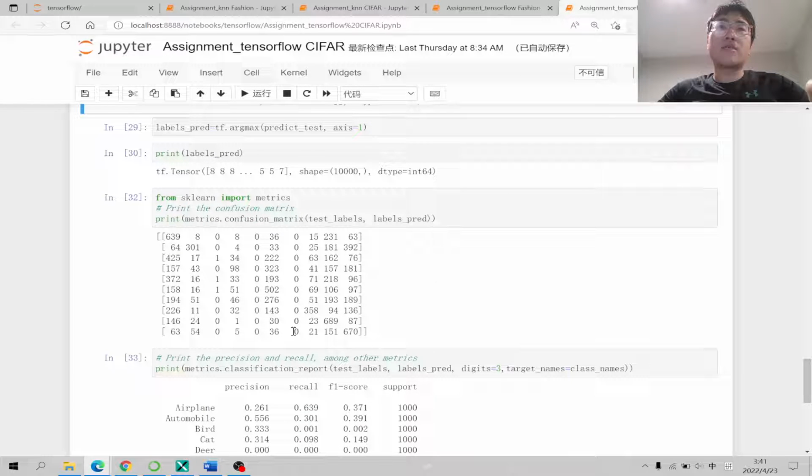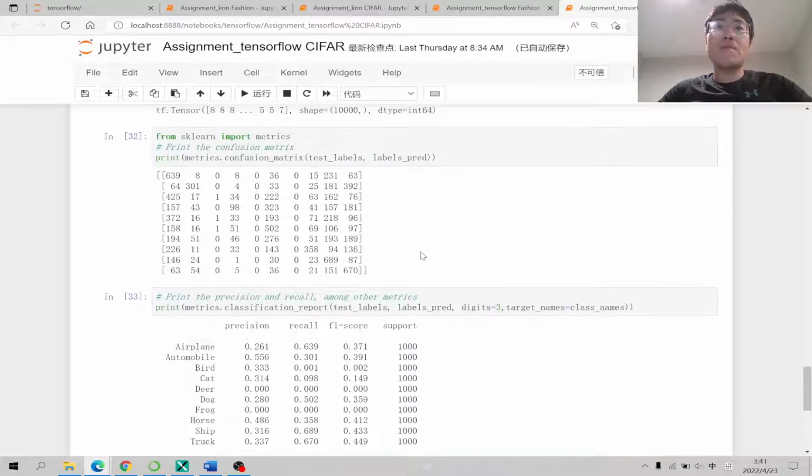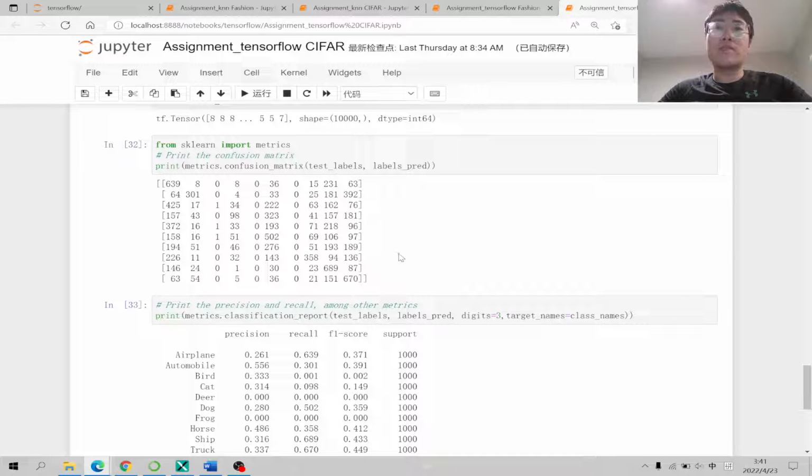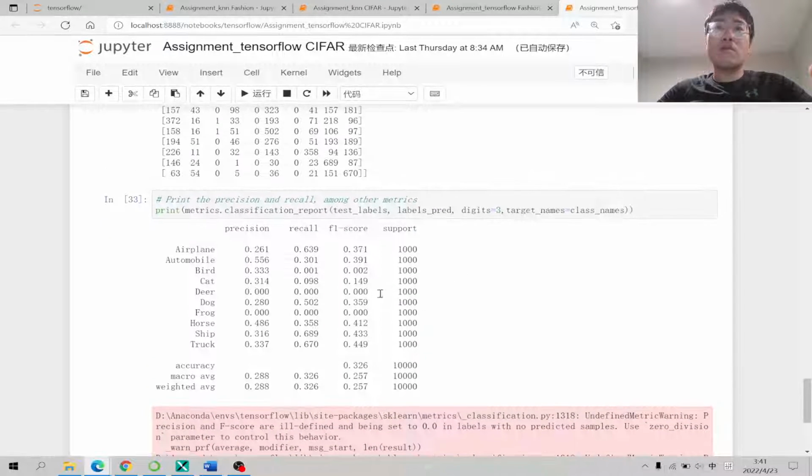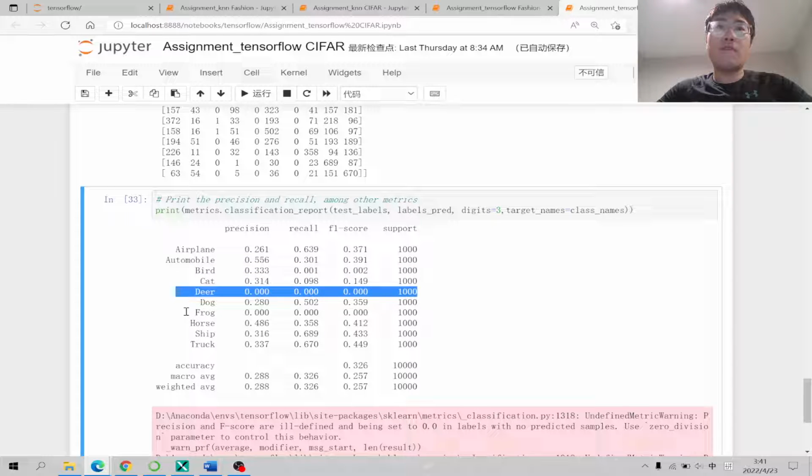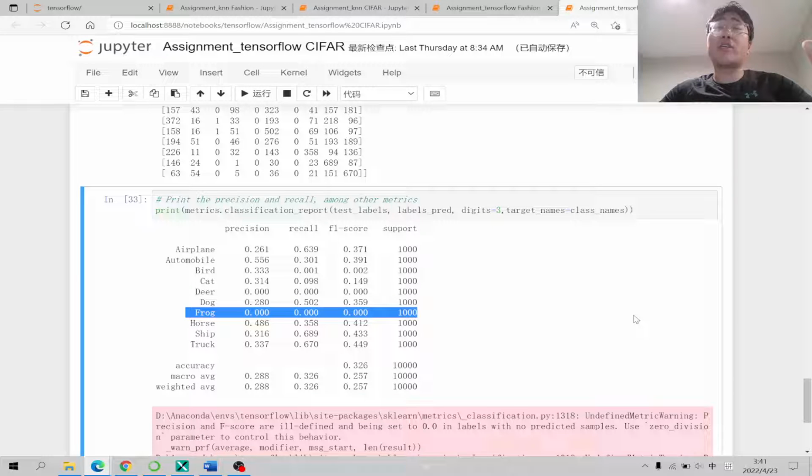And using this code, we can get the confusion matrix and evaluation matrices. But the result is not good. As we can see, bird, deer, and frog, we cannot predict them precisely.